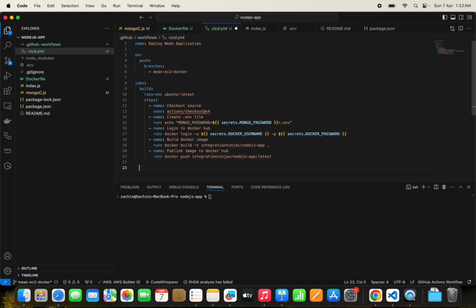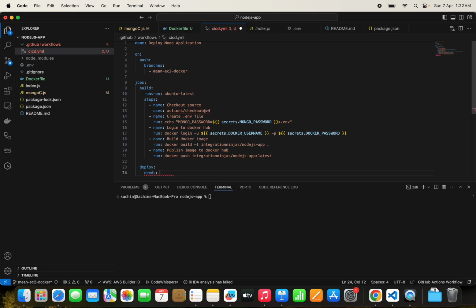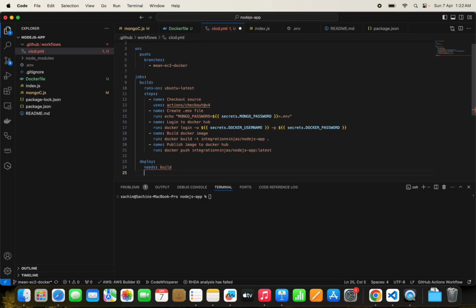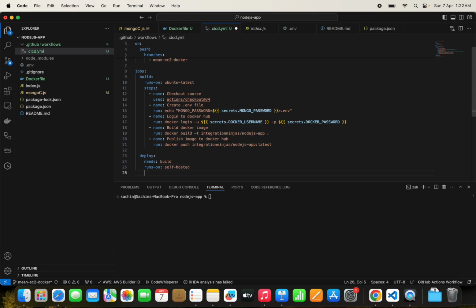So once this is completed, we are going to create a new job, which is the deploy job. This should be triggered after the successful completion of the build job, and it will run on the self-hosted runner that we have created. Okay, so we'll set self-hosted, and after that we are going to add some steps there.